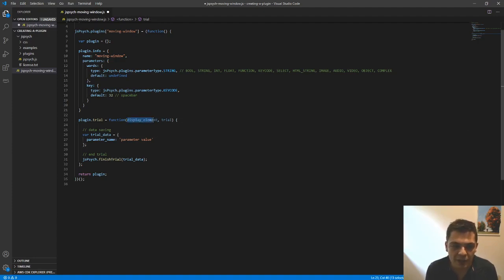So what you're allowed to do in the plugin, or what you're encouraged to do in the plugin, is modify the display by modifying properties of the display element. And I'll show you how to do that shortly. The second argument is the trial here. And this is where you get all the parameters that are being passed in. So when you write jsPsych code and you write a particular trial and it's got some parameters, those parameters are passed to this method here through this trial object.